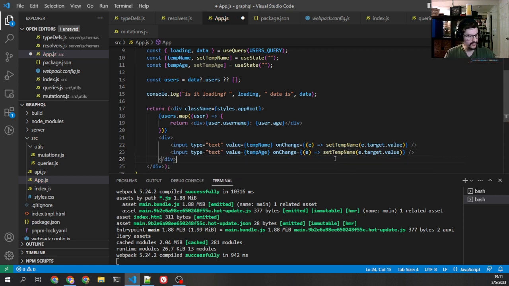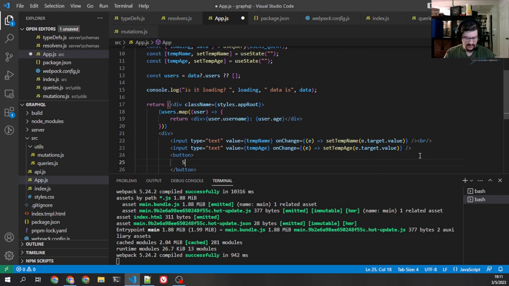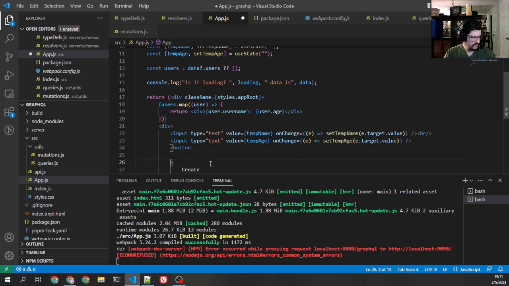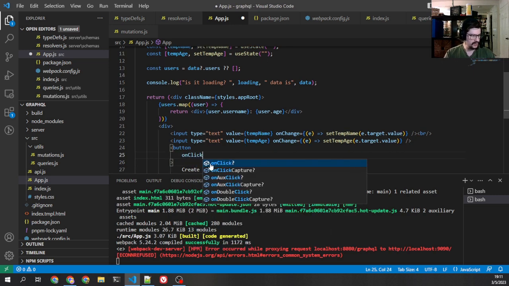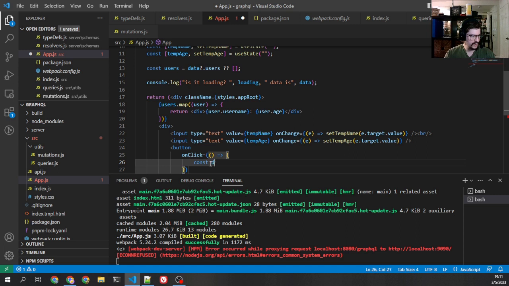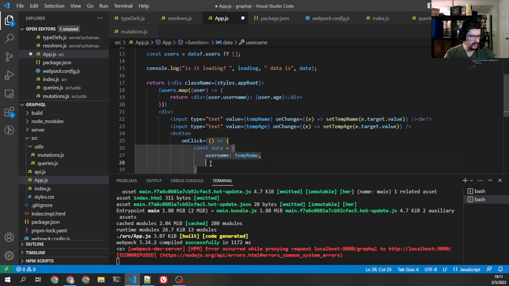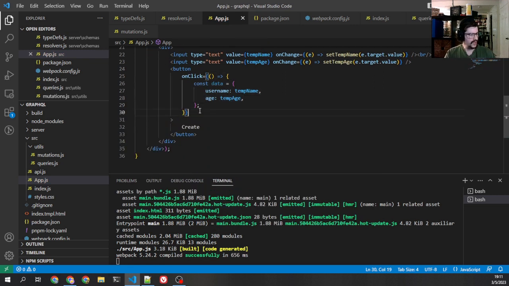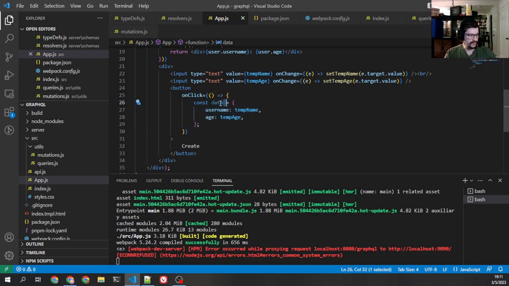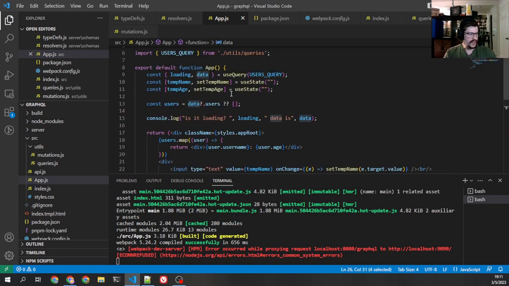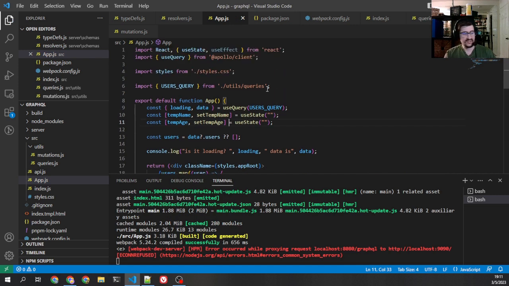This is not a very pretty page. It's not meant to be. Just put that in there, and then we'll put a button, create. All right. Then inside that button, onClick, data equals username, tempName, age, tempAge. So now here we have data. Okay. So how are we going to handle this mutation though?